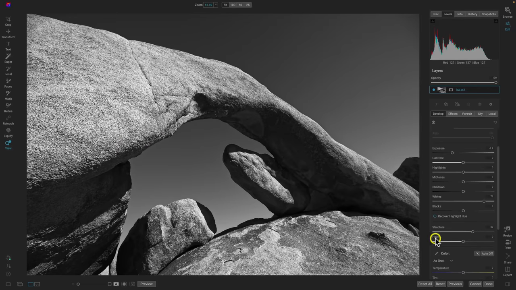And then the other slider I wanted to discuss was this haze slider. What I like to use the haze slider for is incorporating a little bit of glow into the scene. So to incorporate glow, I can pull up on the haze slider to the right.